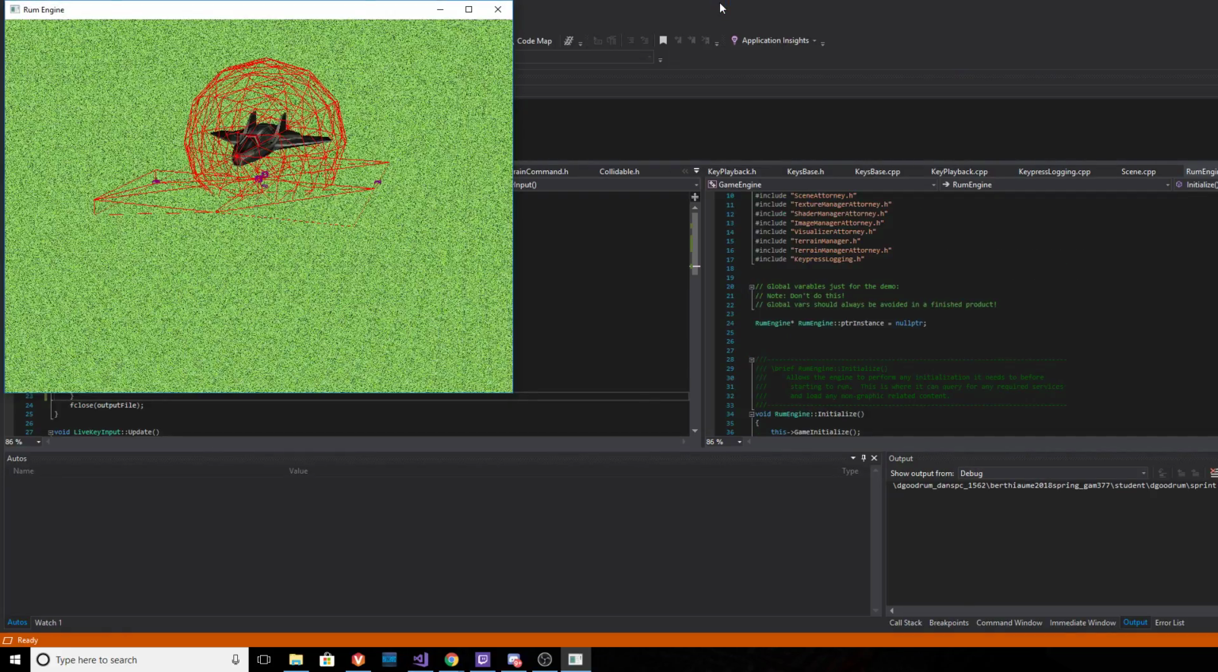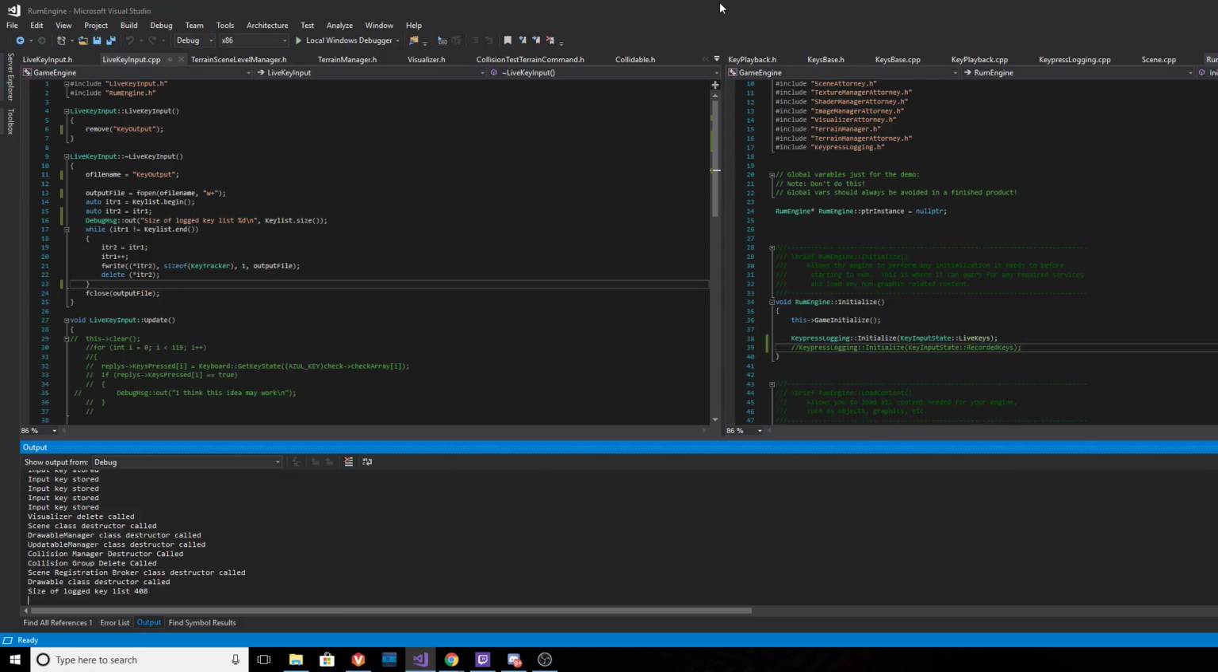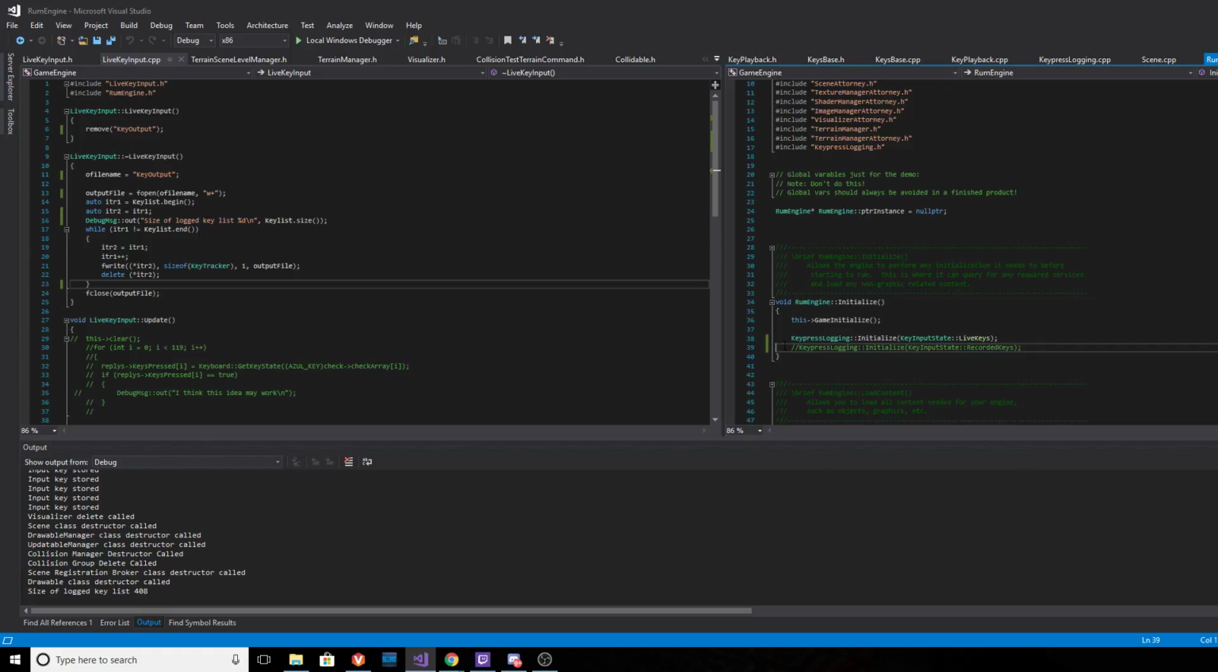Here I'm gonna show you real quick a little demo. You can see my collision stuff with terrain is working. The reason I'm showing you this is because I'm doing a key logging thing. I'm gonna show you that working in a second. So I got that system all integrated and everything. So that was on live key, so that was recording all key input.